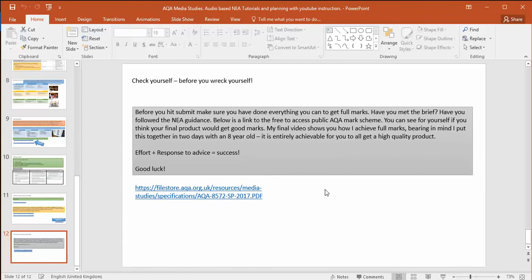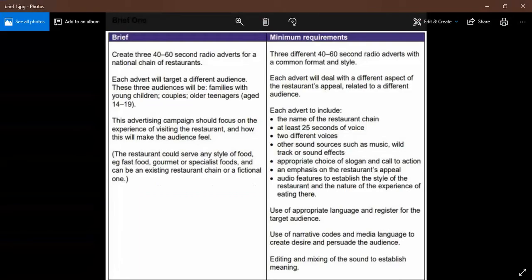And I've got to be perfectly honest, this actually happened to me with this brief. I'd made all my adverts for 30 seconds because I'd forgotten that the brief said 40 to 60 seconds. I'd gotten fixated on this 25 seconds of voice and I forgot. So I had to go back and redo all of my adverts when I came to do this part of the video. So it does happen, and it's really worth reading the brief against your final product and checking your scores. So here's advert one.